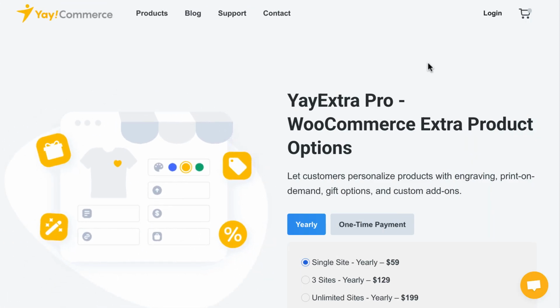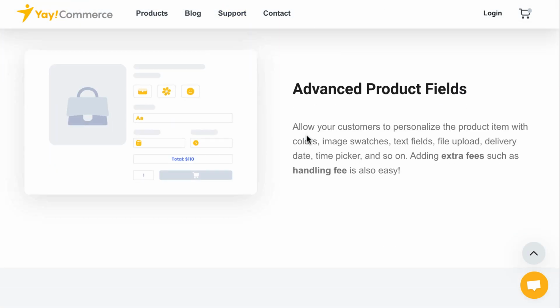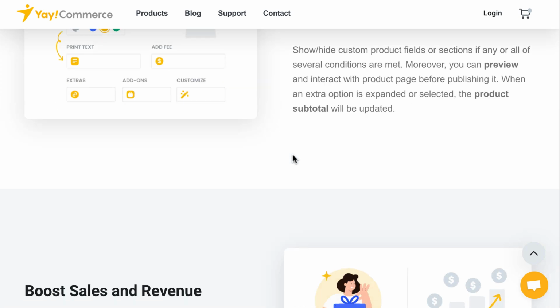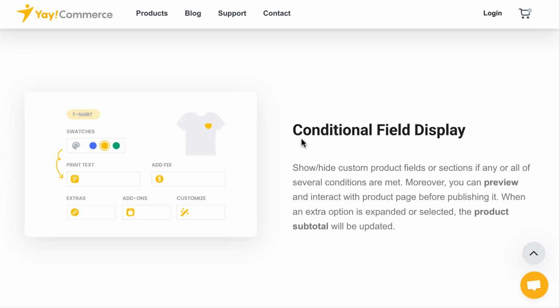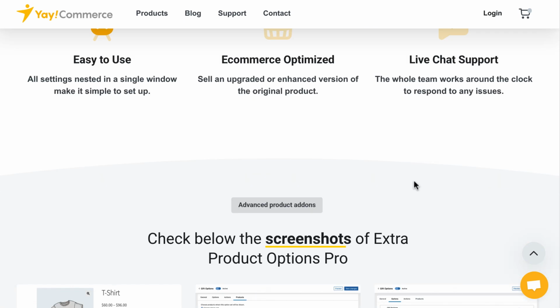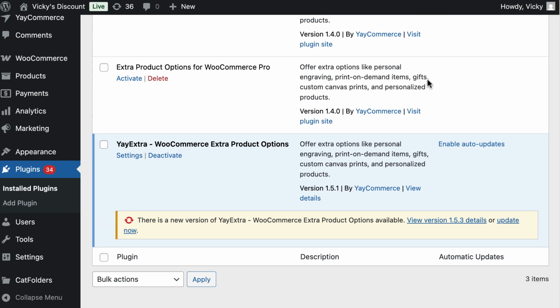Not only that, I'll give you another way to set up WooCommerce extra fees. Let's see, I'm gonna use YayExtra. The plugin supports adding product level options, like optional gift wrap, warranty fees, or customization charges. Our site has been installed with YayExtra.